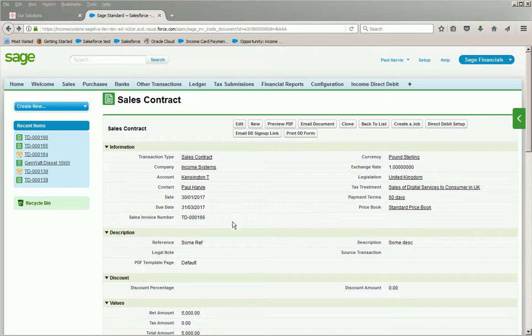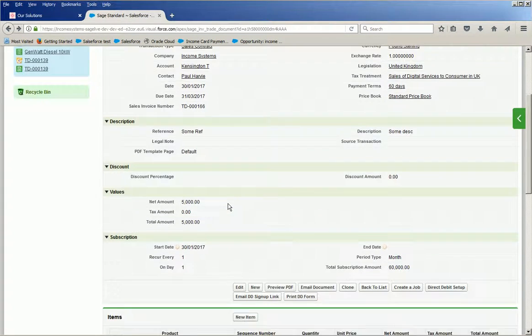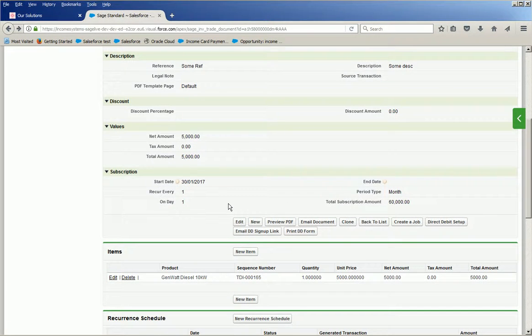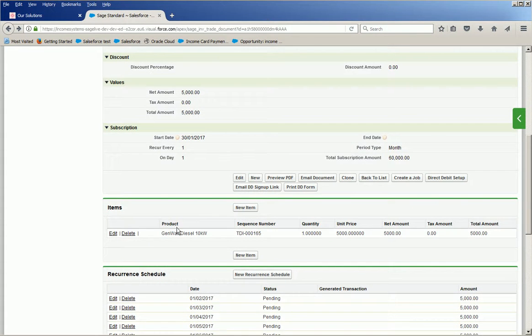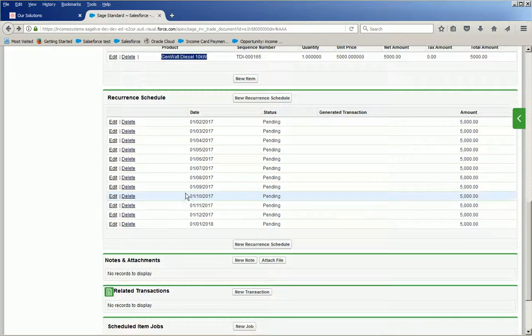Viewing the newly created sales contract. We can now see the completed sales contract. This is a standard SageLive page view, and we can see the invoice line item and the recurrent schedule, detailing the forthcoming payments.